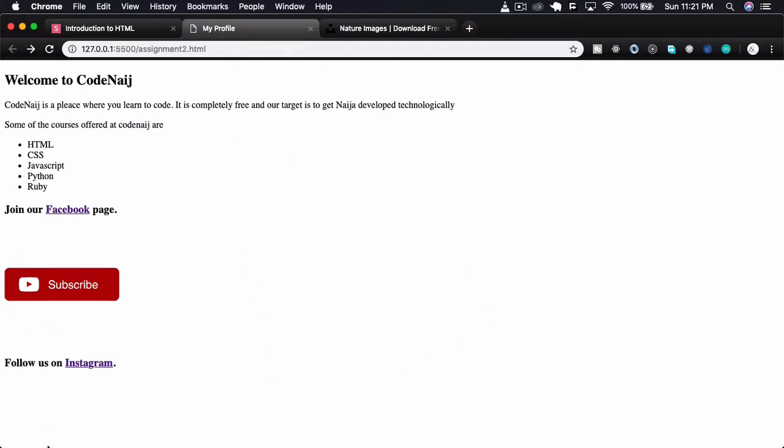It's just a simple page. Welcome to CodeNaij. CodeNaij is a place, I think you have to correct this, where you learn to code. It's completely free, and our target is to get Naija developed technologically. So some of the courses offered are, so this is, I think, an H2 tag, and then we have P tags here, and then we have a list, and then here we have join our page.